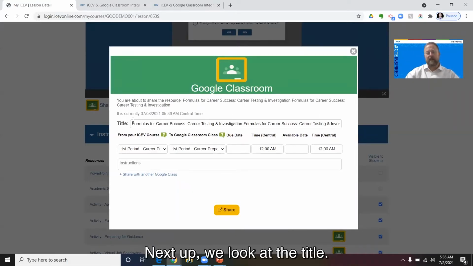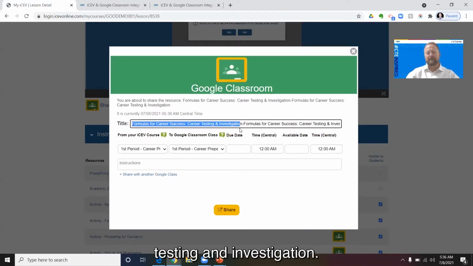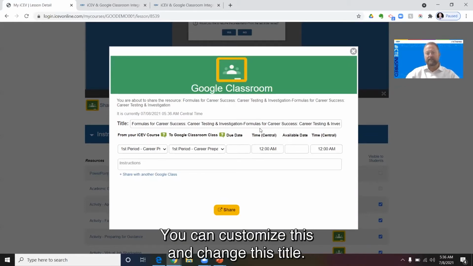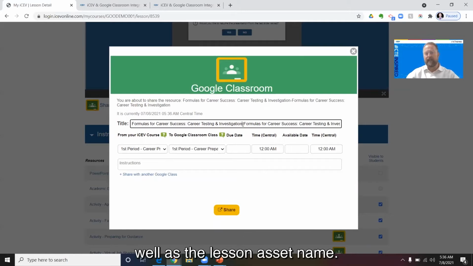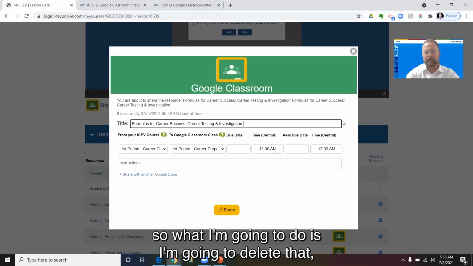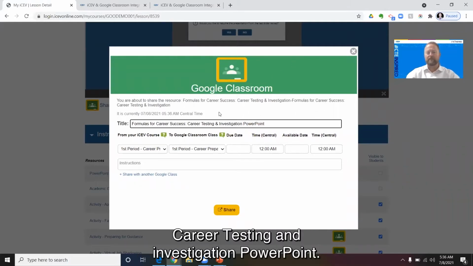Next up, we look at the title. So you can see right here, you've got your formulas for career success, career testing and investigation. That's the lesson name. And then next up, we have that asset name. You can customize this and change this title. So for me, I don't like it to have both the lesson name as well as the lesson asset name. In this case, they're the exact same name. So what I'm going to do is delete that, and I'm going to call this the formulas for career success, career testing and investigation PowerPoint.